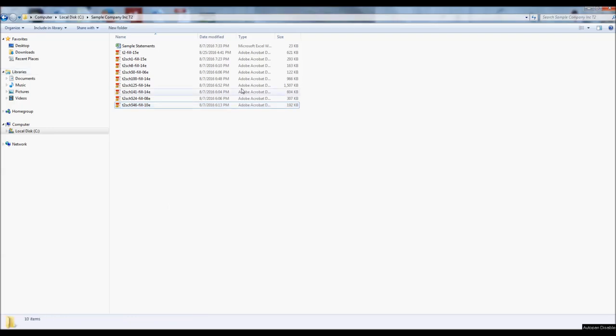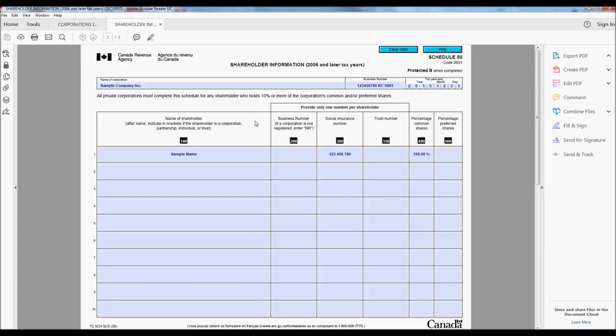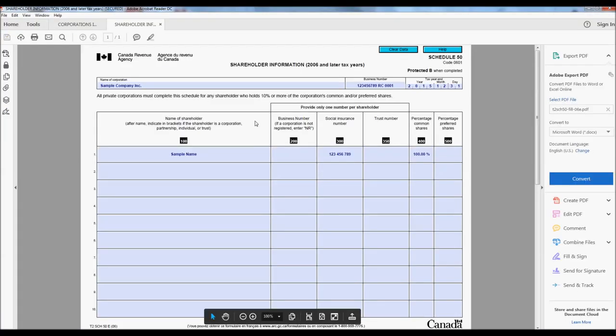Step 9. Complete Schedule 50. This schedule reports to shareholders only more than 10% of shares in the corporation. You need to report the legal name of the shareholder, the social insurance number, and the share ownership percentage. If you have multiple shareholders, they should each be listed.